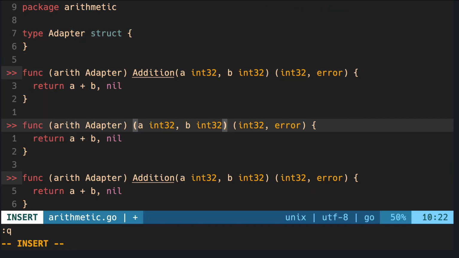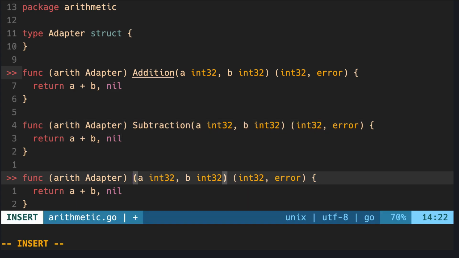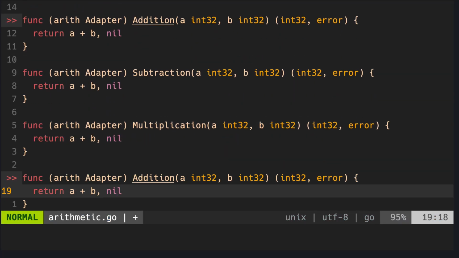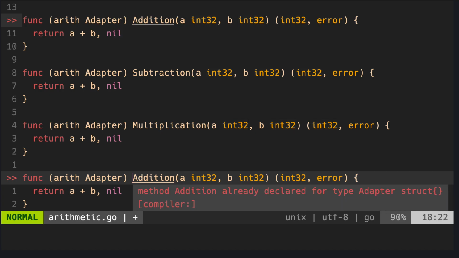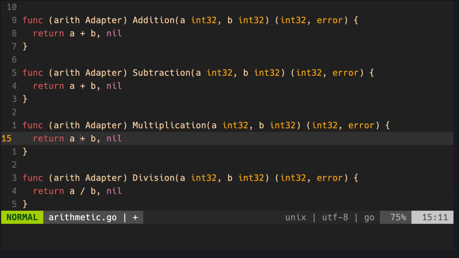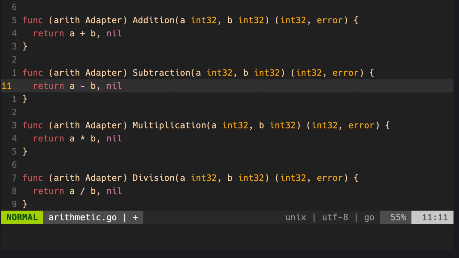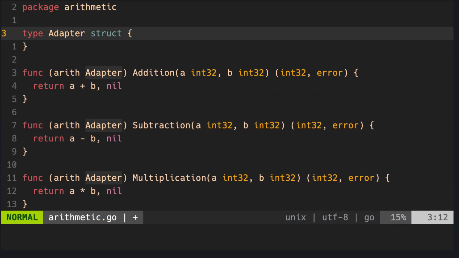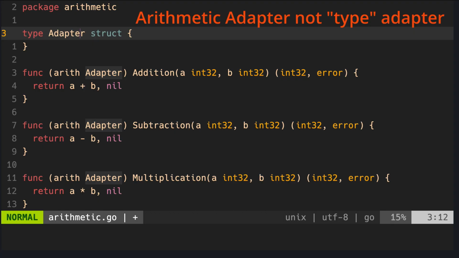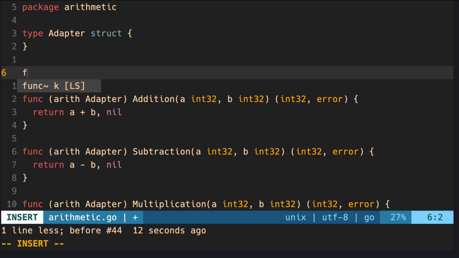And then we can go change this to subtraction, change this to multiplication, and change this to division. And of course we want to change this to division, change this to multiplication, and change this to subtraction. So now our type adapter is implementing the arithmetic port interface. And that's how we're going to make our ports and adapters. So now we need to create a function that creates one of these adapters.